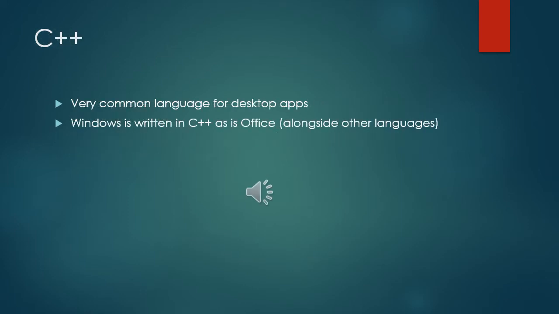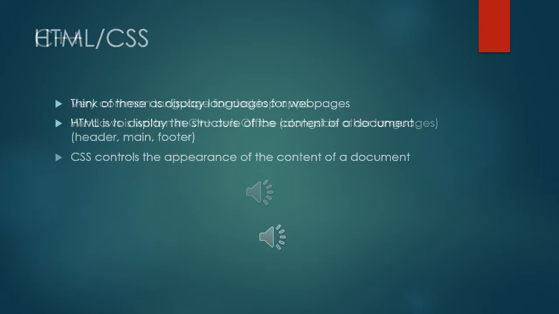C++, that's a very common programming language for creating desktop applications. These days, it tends to be a little bit more Windows-centric as opposed to Mac and Linux. But the Windows operating system is written in C++, and the applications that run on Windows are very commonly written in C++ as well.